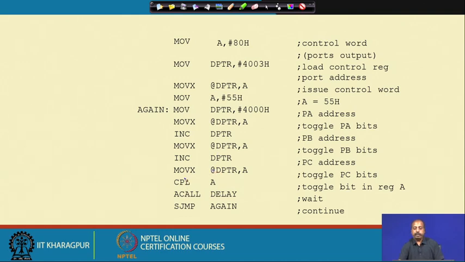Then we complement A. So, all bits of A are toggled. Now, in the A register you will have the pattern AA. So, we put a delay routine and then SJMP again. So, we come back to this point where we will be again outputting the pattern AA to port A, then AA to port B, AA to port C, again this complement will take it back to 55. So, this way this program will be doing the operation. So, it will be putting the proper values onto individual bits of the port.